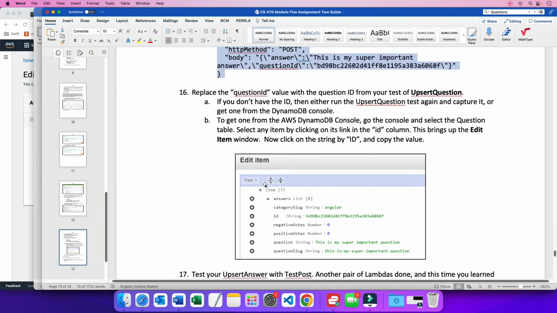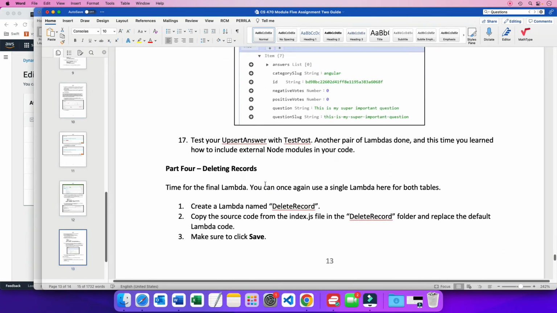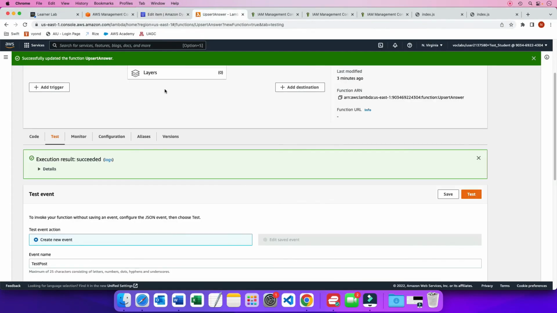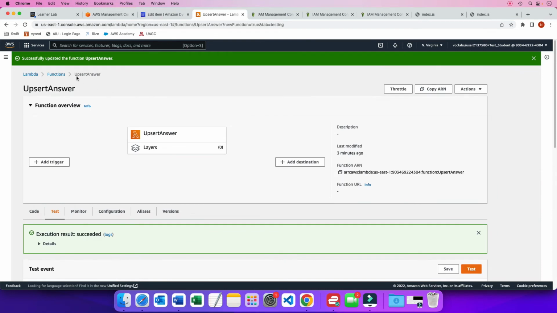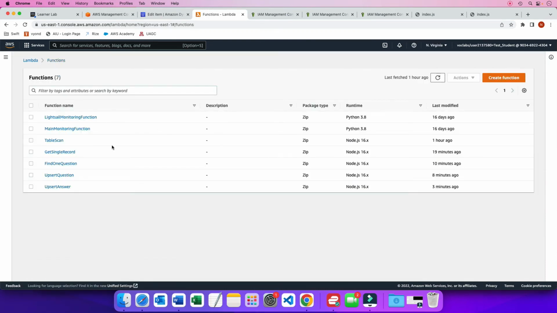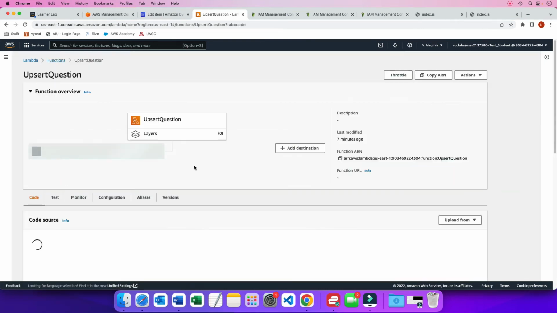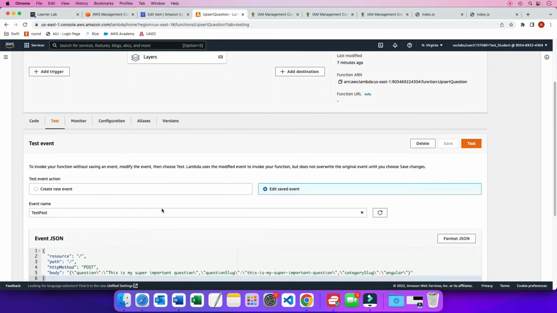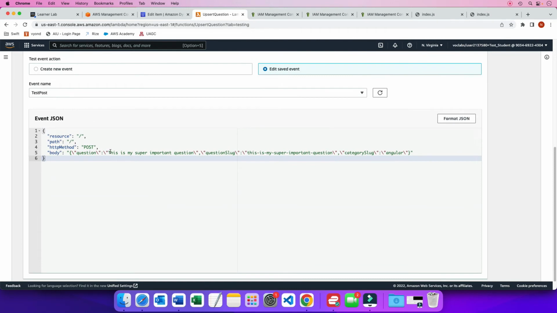Okay, so I did all that. Now we come down to deleting records. Just like when we were able to add, well, actually, let me give you another example. I'm going to go back to my Lambda function, the Upsert question, and I'm going to add a new question by running a test for it, and I'm going to modify this.